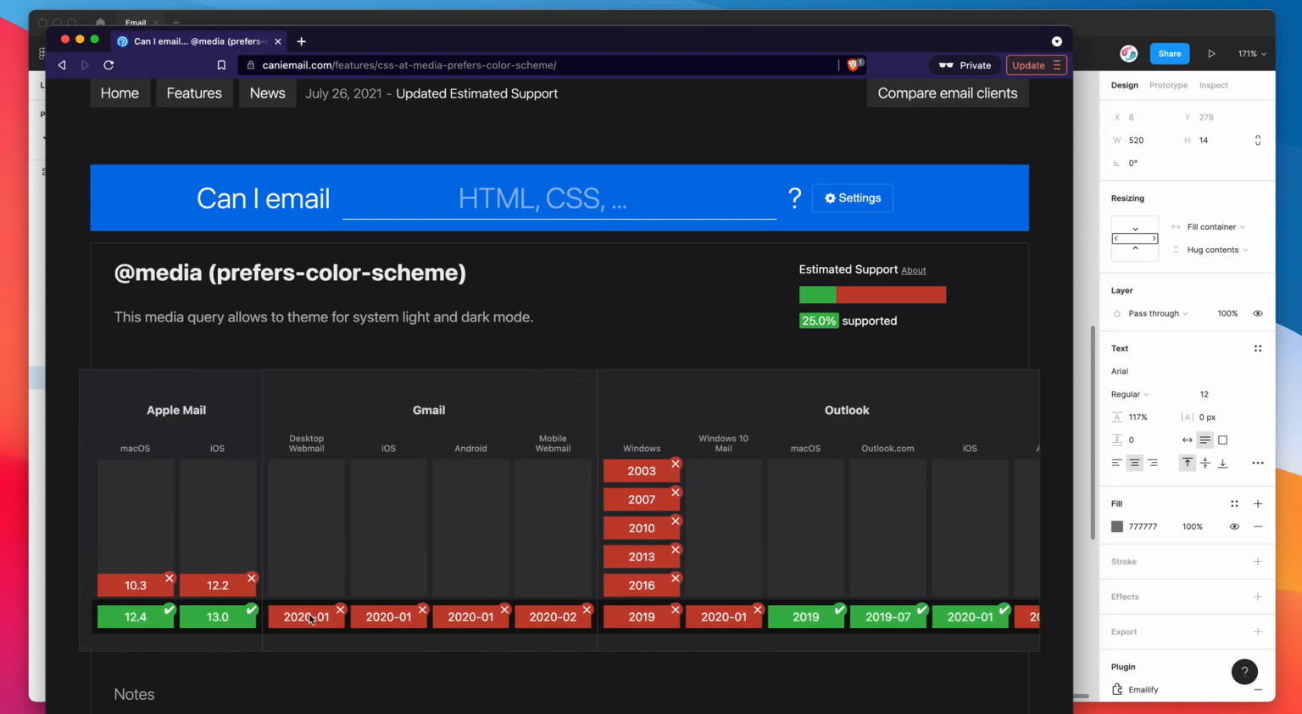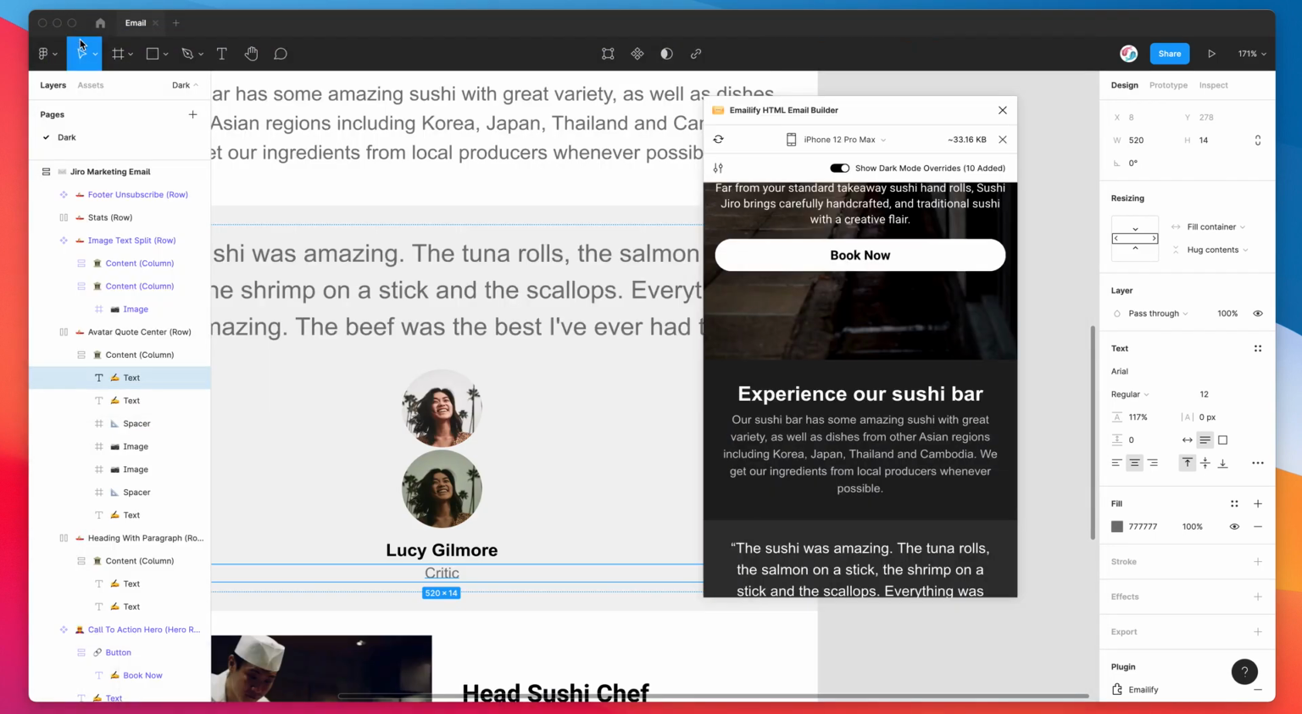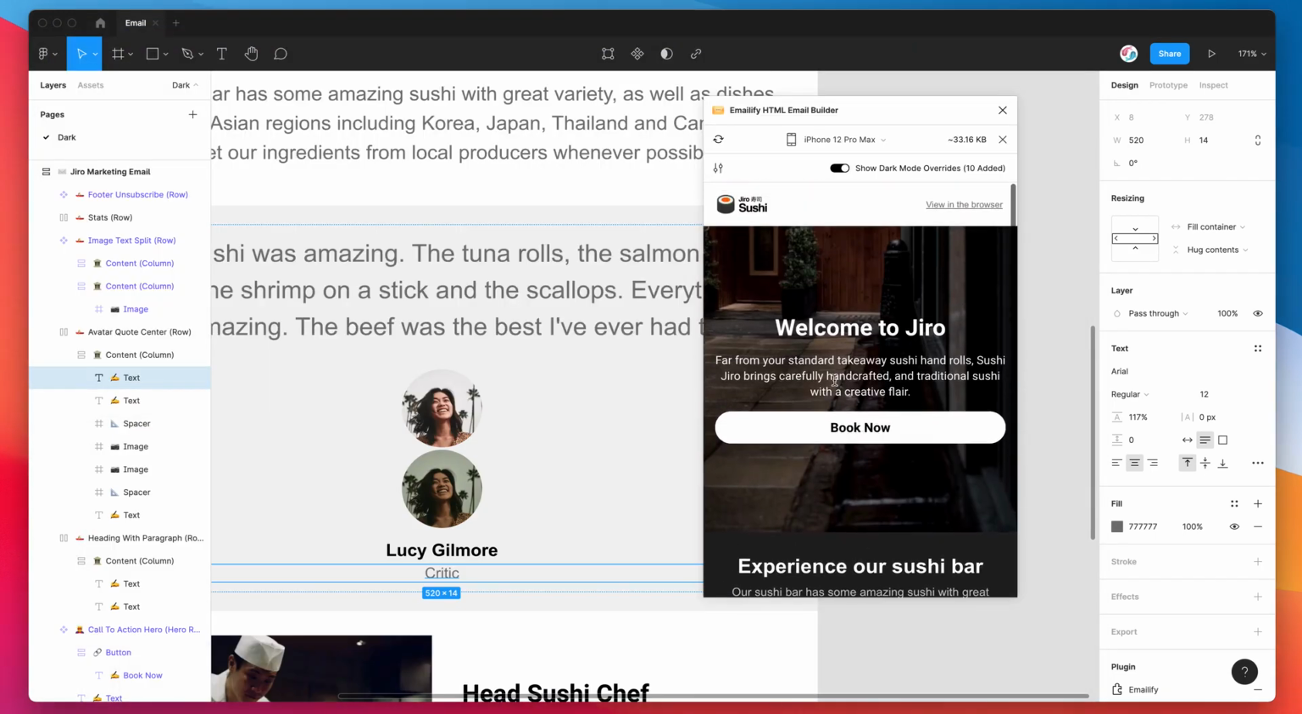But for now, I would really consider this to be more of a progressive enhancement. So I would still try and design the emails to work well under normal dark mode circumstances. But this just gives you a little bit of extra design control for those email clients that do support these dark mode specific theme overrides. So that's what that looks like there.